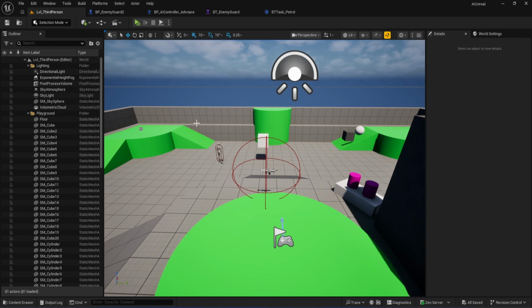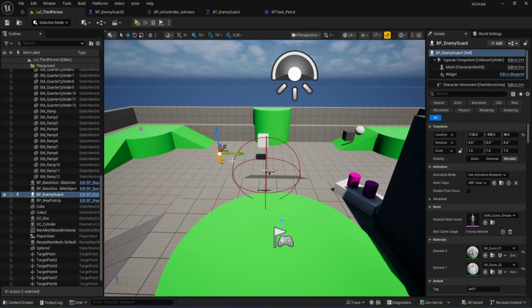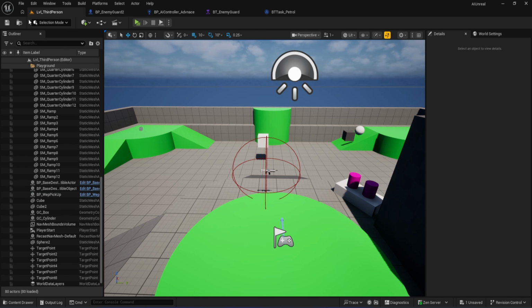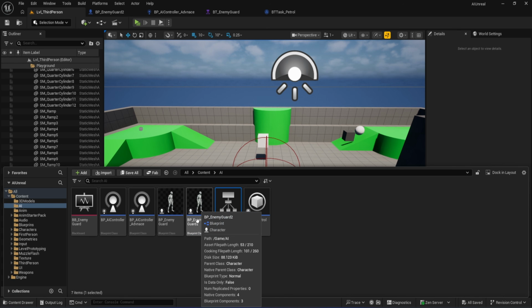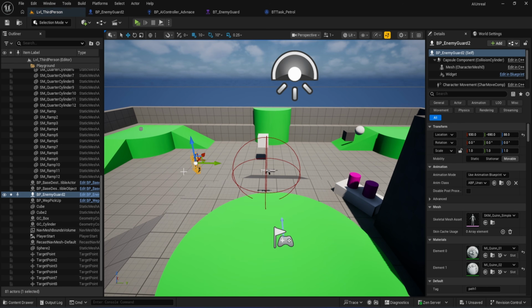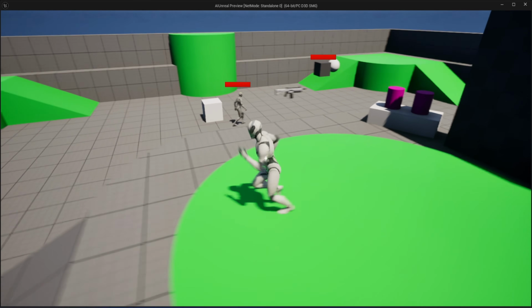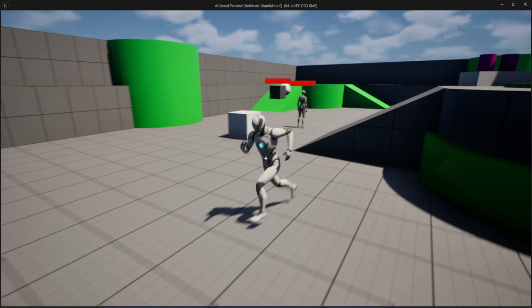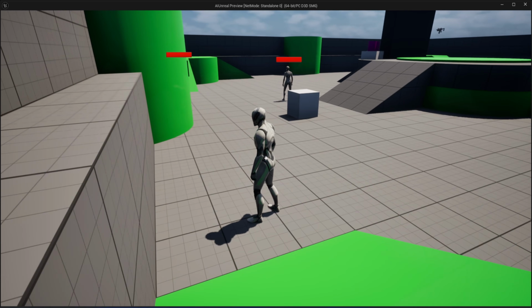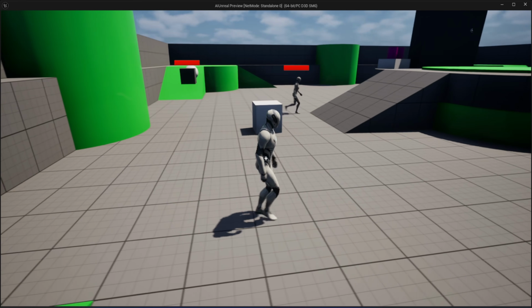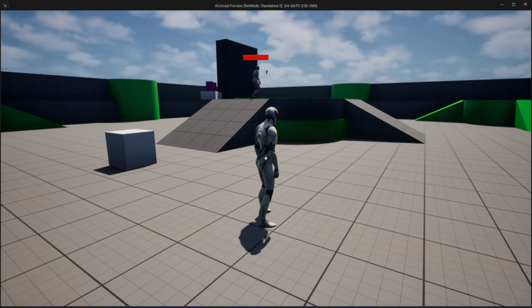Next, let us open the level. Inside the level, I will delete the old enemy guard from the previous system. Then I will open the content drawer and drag BP Enemy Guard 2 into the level. Now click play. As you can see, the enemy chooses a random reachable location, moves to it, waits for 5 seconds, and then chooses another random location again.